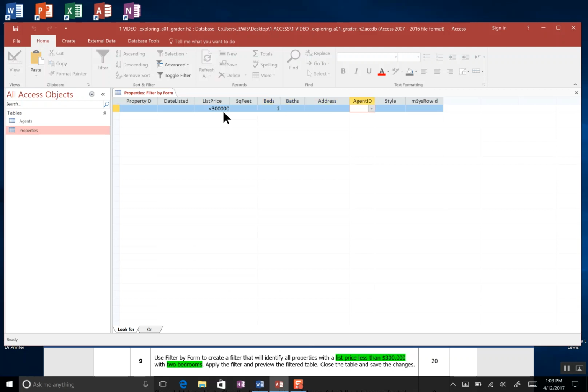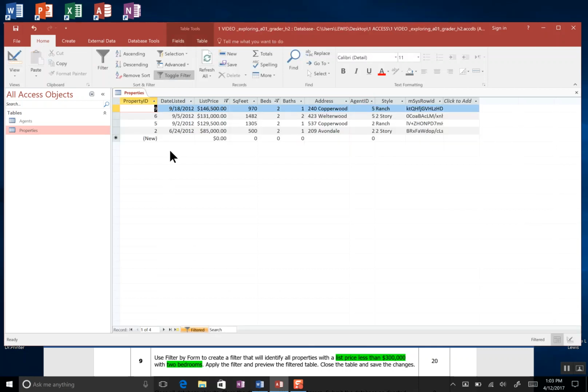To apply this filter, we come back up here to the home tab to the sort and filter, and we do toggle filter, which applies the filter to our table. And now we have 4 houses, all less than $300,000, and notice all 2 bedrooms. That's the end of step 9. After we save, I'm going to right click and save, and then we also close that table.